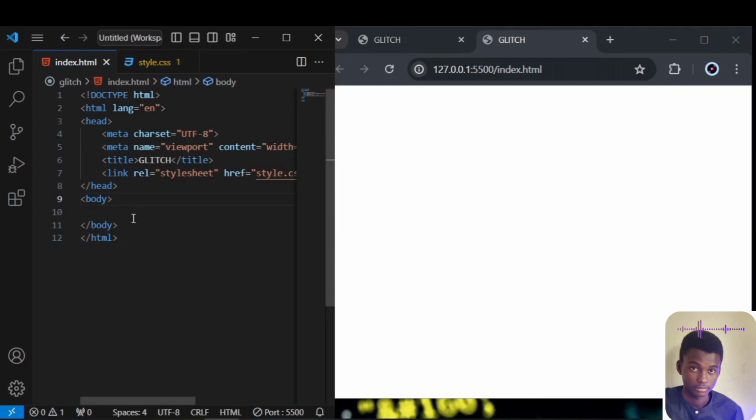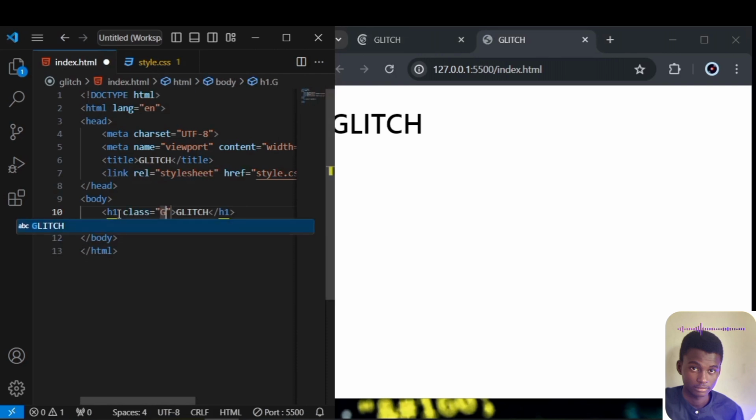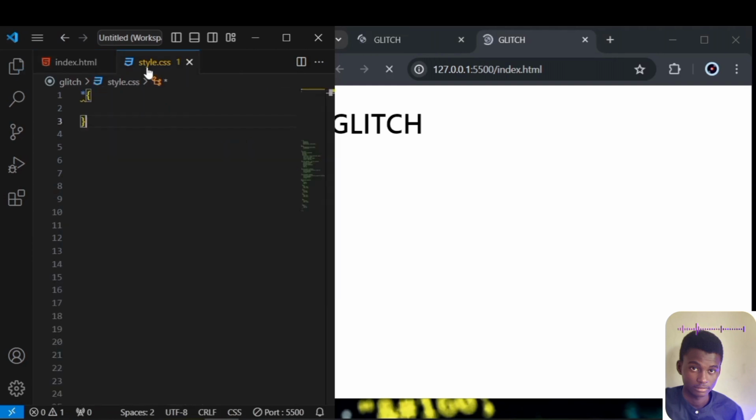The first thing I'm going to do in my HTML here is to create an H1, and I'm going to give it a text of glitch, which I'm going to use to give the glitch effect. So if I save here now, I have a text of glitch in my browser. So I'm going to give this H1 a class name of glitch, just like this. And I'm going to use this class name to target it in my CSS here.